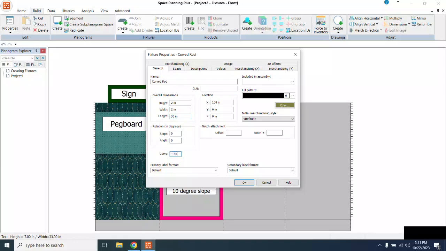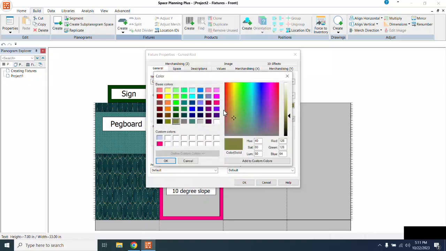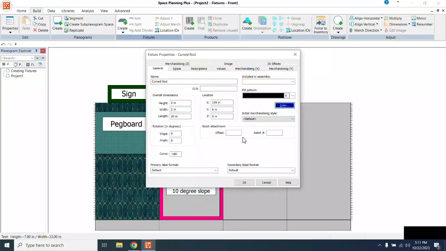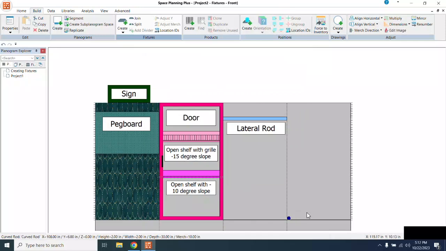Now we're going to give it a color. Let's give it maybe, let's see, cobalt blue. And we'll click OK. And let's just look over everything. Looks good. We'll click OK. And you only see a little dot. This is just the beginning of the rod. So I'll place it right here. And we'll look at it in 3D view to make sure everything looks okay.